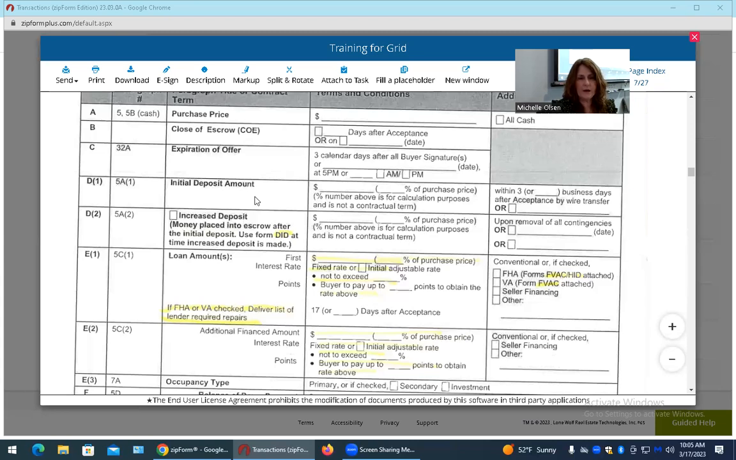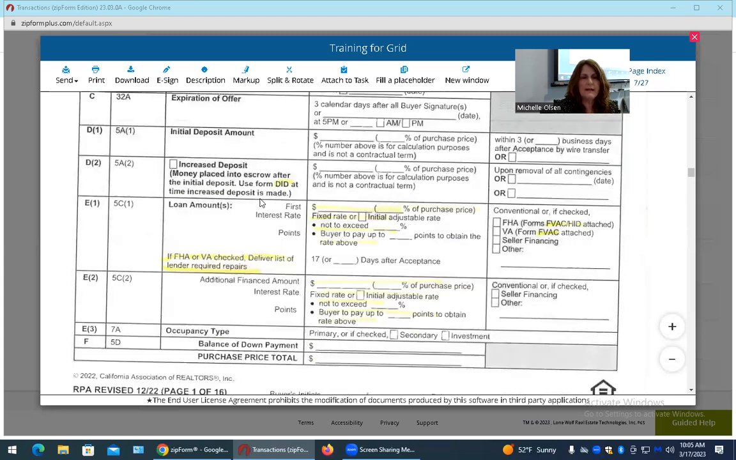So the initial deposit, as we all know, in residential agreements, usually the seller is going to look for 3%. And why is that? Because 3% is the maximum allowed on the liquidated damages clause. We'll go into a little bit of that later in the training after the 3 pages. So the initial deposit, you fill in your amount here.